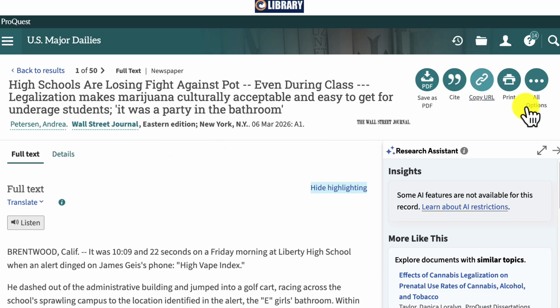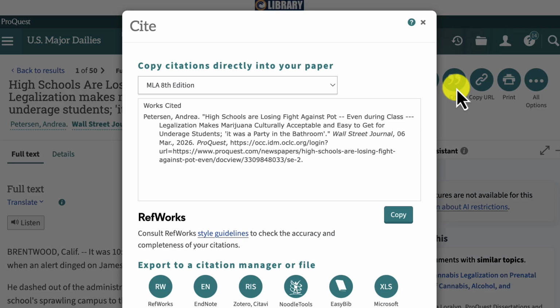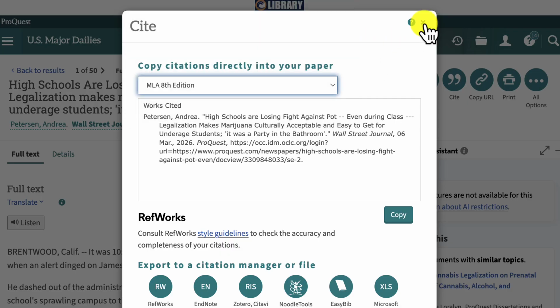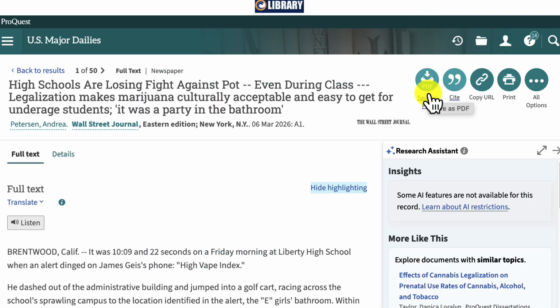Additionally, this toolbar has some great features. If you click on Cite, you'll get the full citation. You can select the citation format that you want, copy and paste it into your paper. Just make sure to double check the citation to see if it needs any editing. You can also save, you can email, or print.